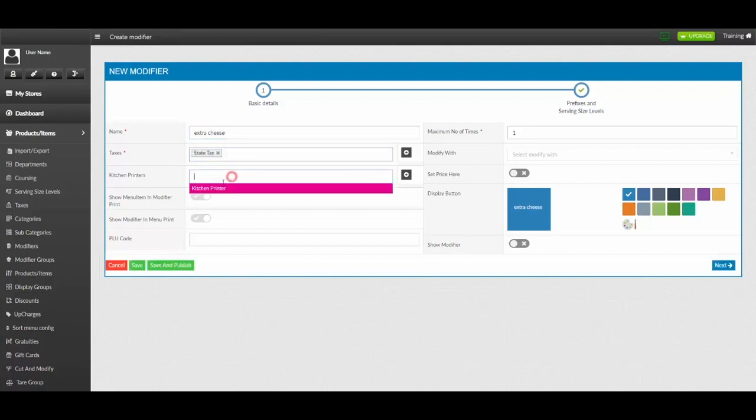Add taxes. Select your kitchen printer. By turning these toggles on and off, you will change the way that the modifier is printed to the kitchen. Maximum number of times is the number that this modifier can be clicked on the POS.